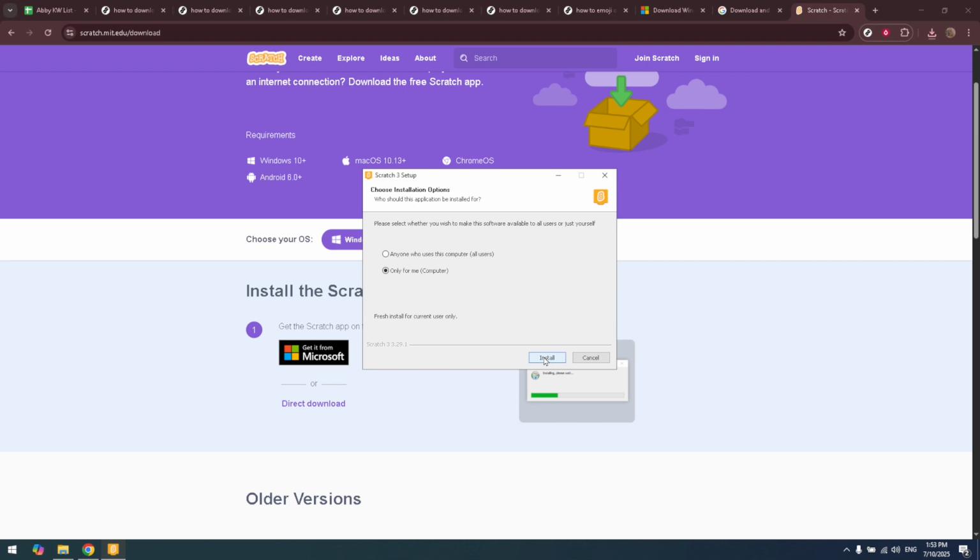By following these straightforward steps, you now have Scratch installed on your Windows 10 computer, ready to start your programming journey. Get creative, experiment with projects, and most importantly, have fun exploring all that Scratch has to offer.